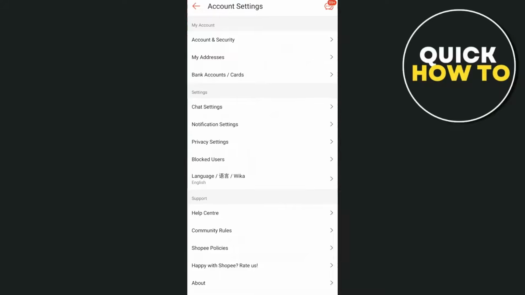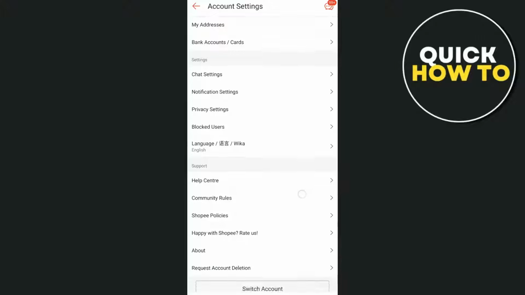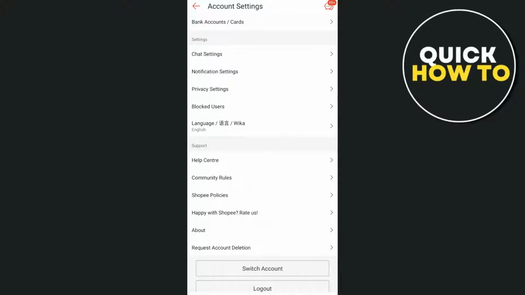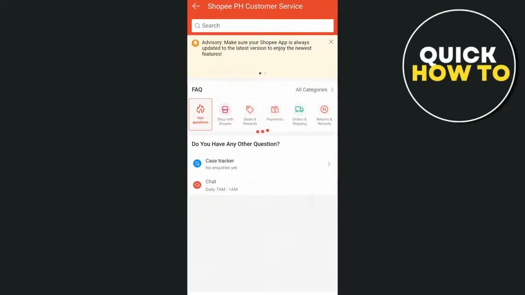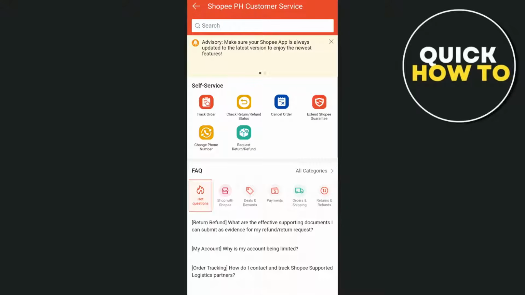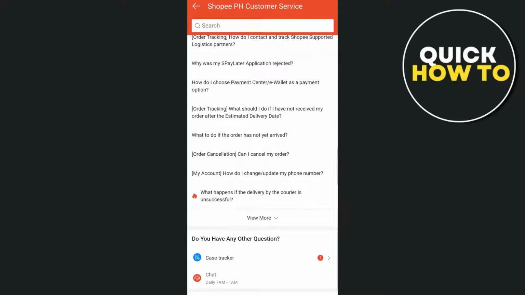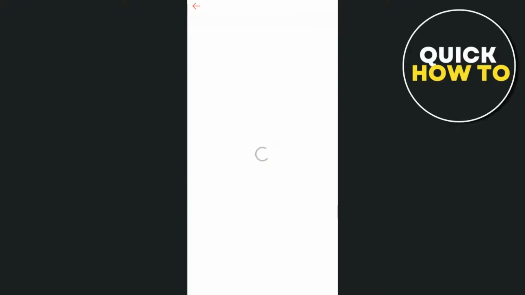Once you tap on the gear icon, as you can see the account settings, scroll down, then tap on Help Center under Support section. And then here on the Help Center, as you can see the Shopee PH customer service. So we need to scroll down a bit. And then, do you have any other questions? So select this chat right here at the bottom.